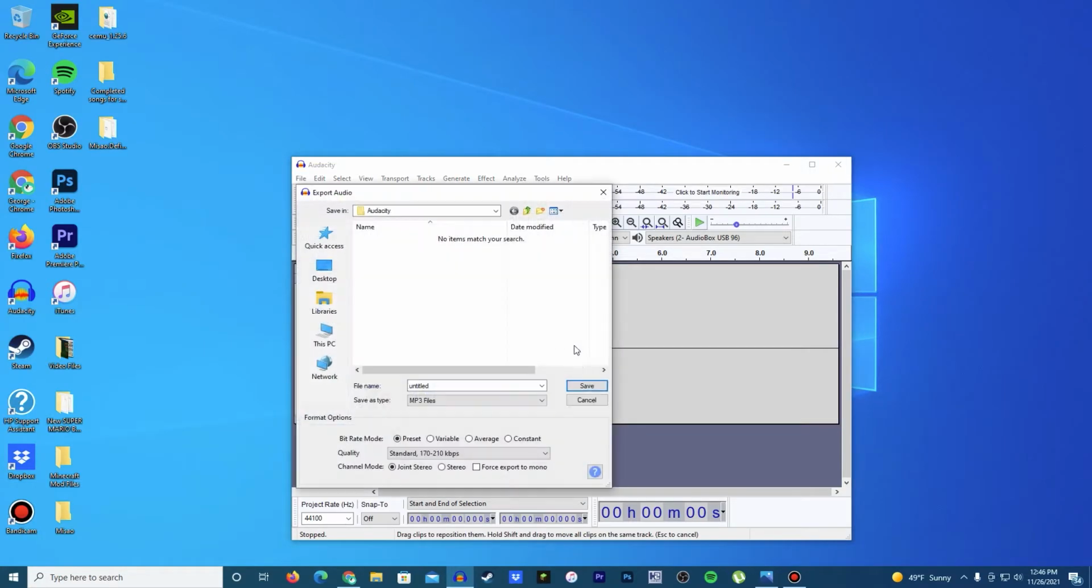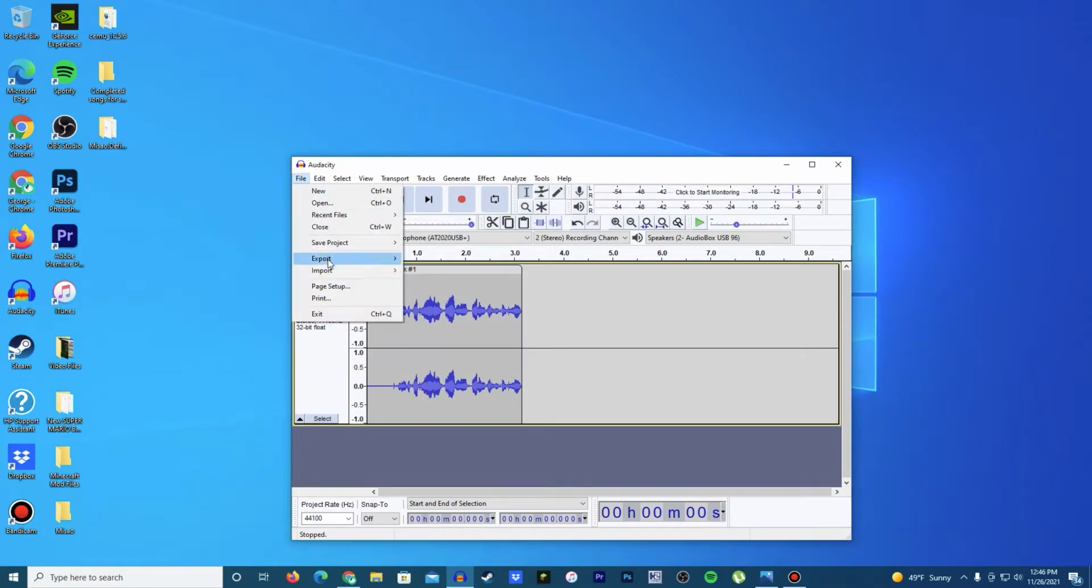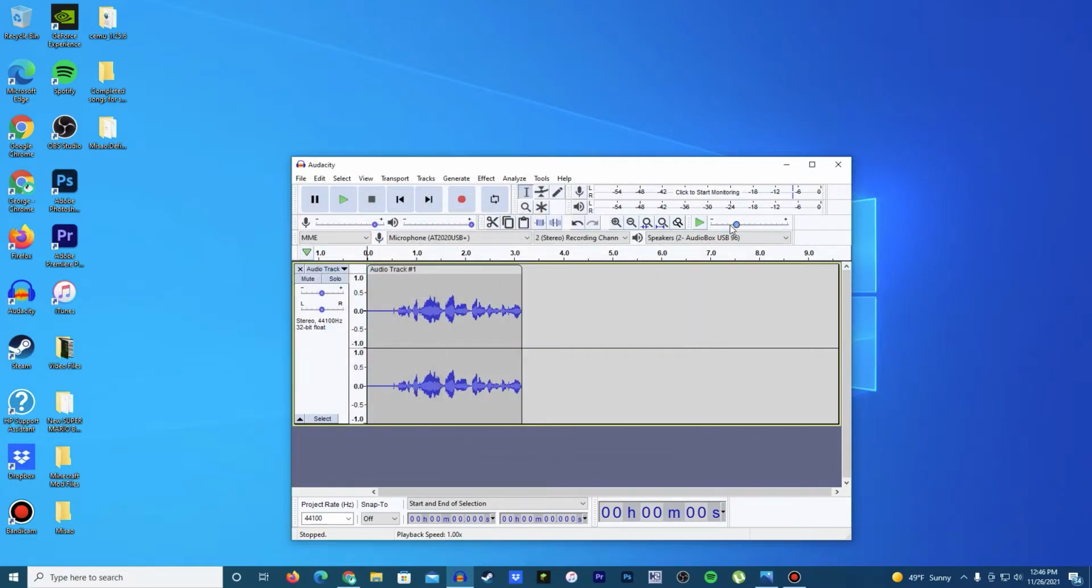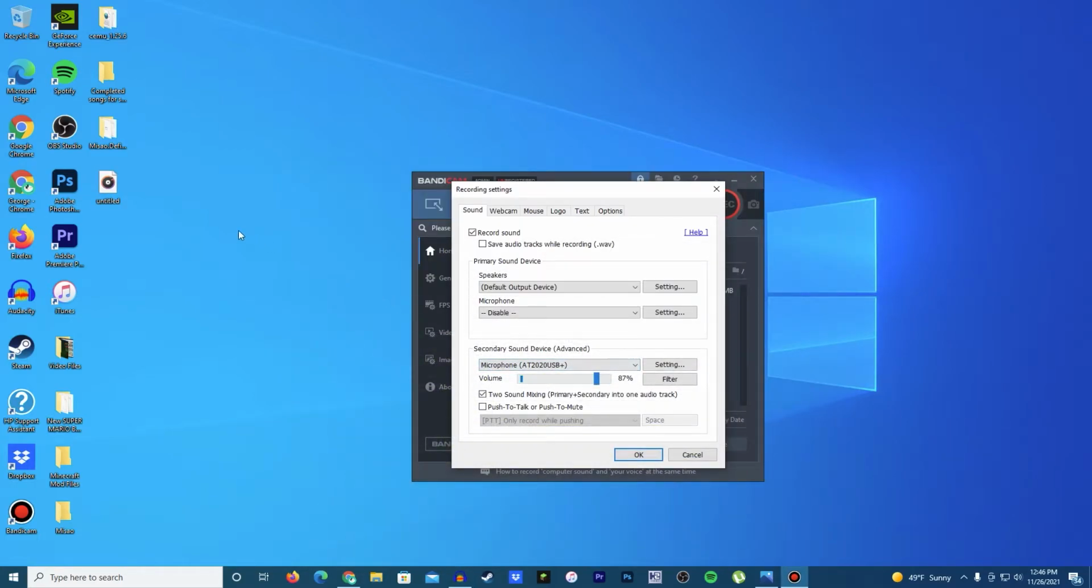I'm going to do that right now. Don't save it as MP3, save it as a WAV file. Let's do it as Untitled. There we go. And then what you do is you record that audio along with the audio of whatever you're doing, like playing a game, but then you have to edit it together in Premiere Pro or Vegas Pro, whichever one you use.